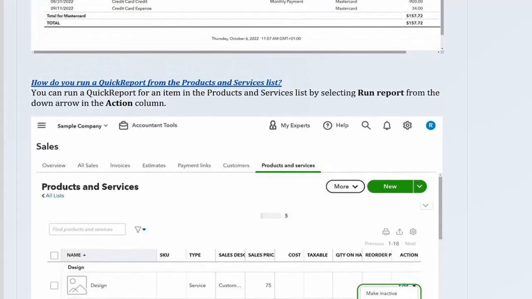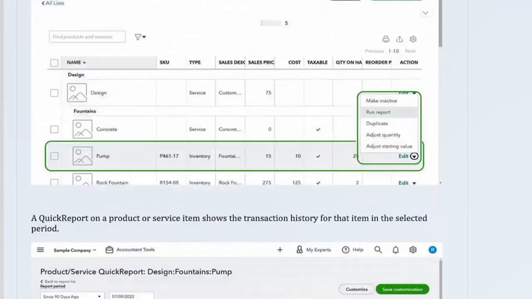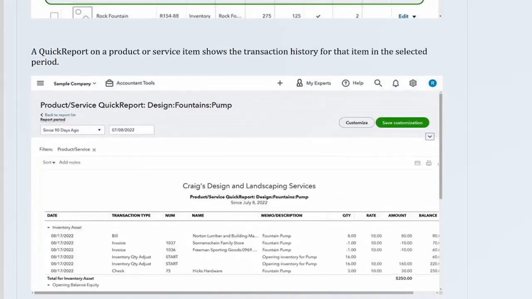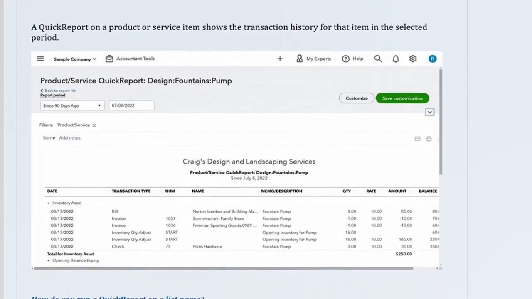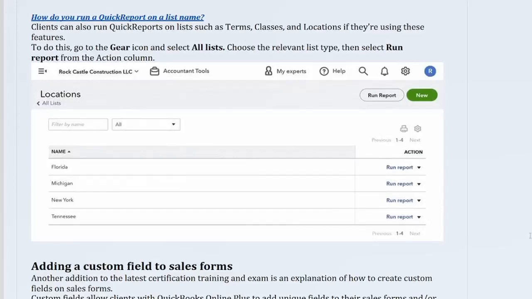How do you run a quick report from the products and services list? You can run a quick report for an item in the products and services list by selecting Run Report from the down arrow in the Action column. A quick report on a product or service item shows the transaction history for that item in the selected period. How do you run a quick report on a list name?